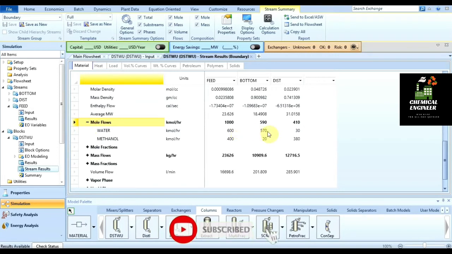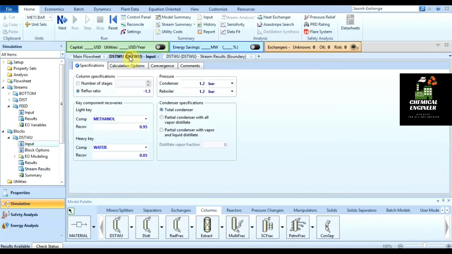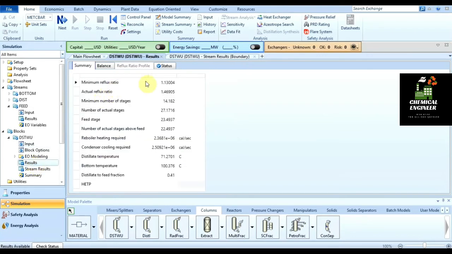So look, 90% methanol is in the distillate, that is 380 kilomole per hour methanol is in distillate. So we have 90% purity of it, but we need to find out the number of stages. So click on results in the DSTWU block. Look, here are the results. So minimum reflux ratio required is 1.13. Actual reflux ratio that is calculated is 1.46.